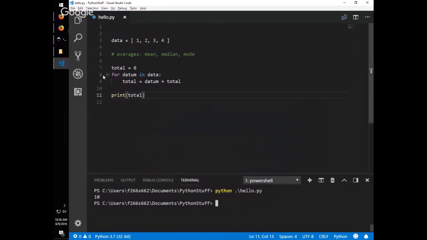Okay, so our for loop looks good. And just so you know, you usually won't see this kind of syntax in Python because there is a shortcut operator. The plus equals operator will do the exact same thing. We'll take the value of total, add to it the value of datum, and store the result back in total.